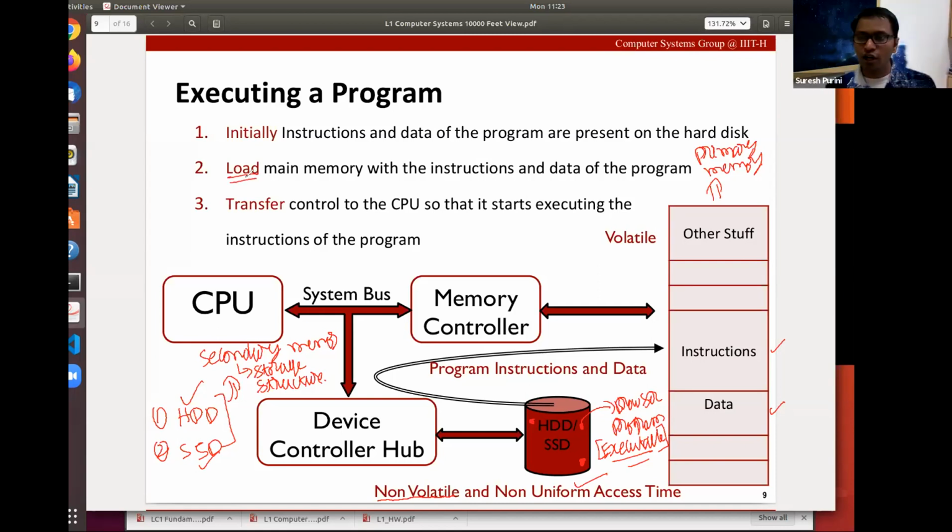After the instructions are loaded into the memory, the program counter register, the PC, is set to the first instruction of your program, and then the CPU starts executing the instructions of your program.